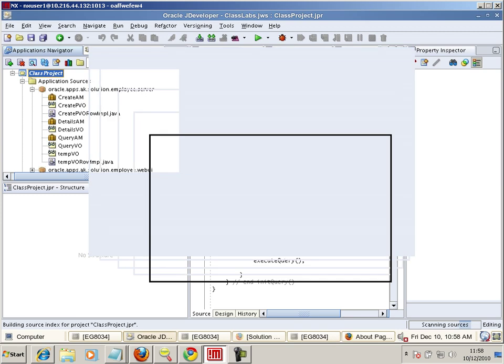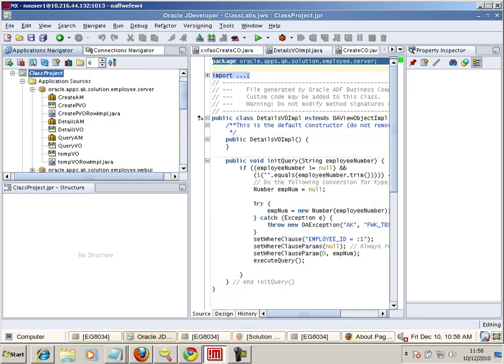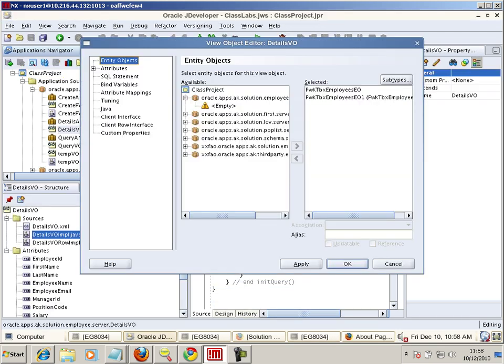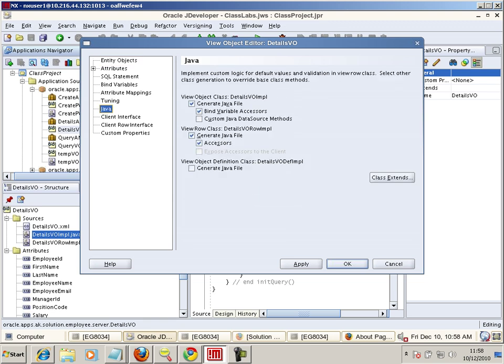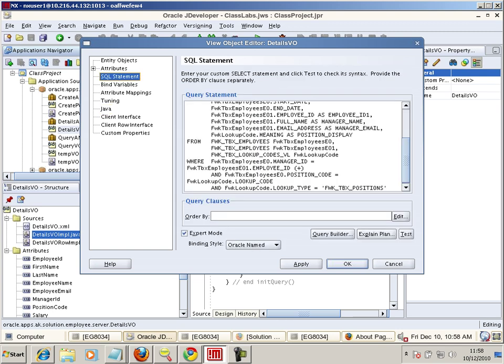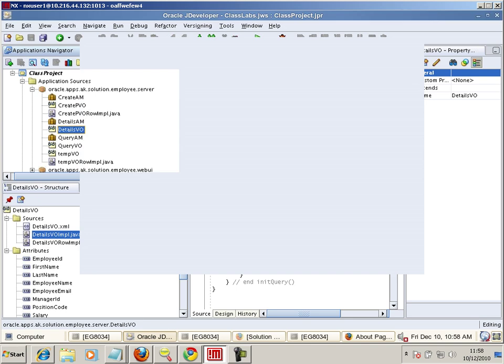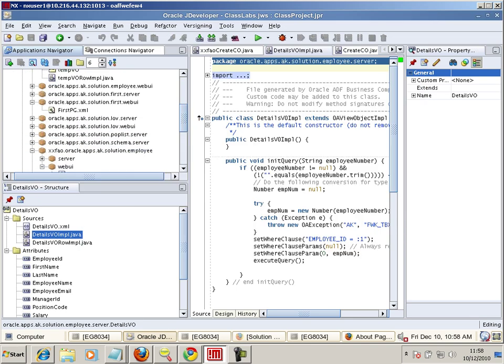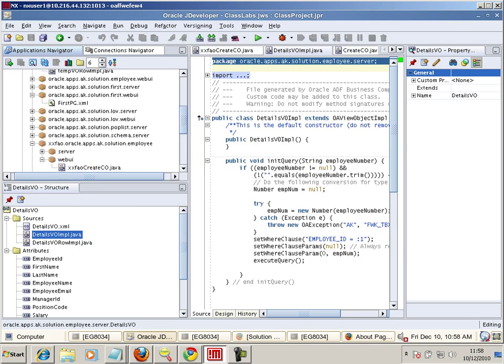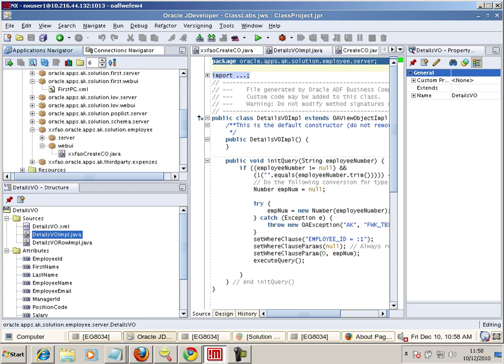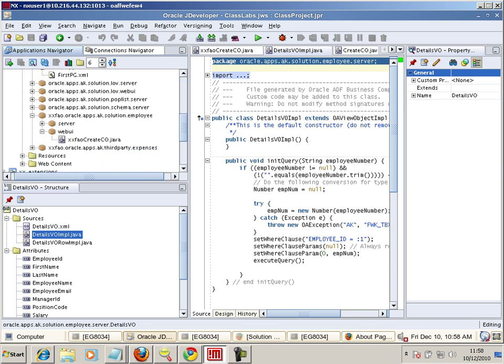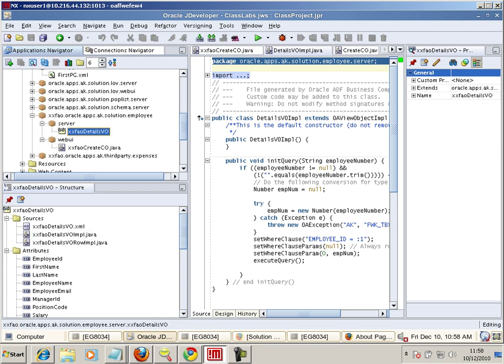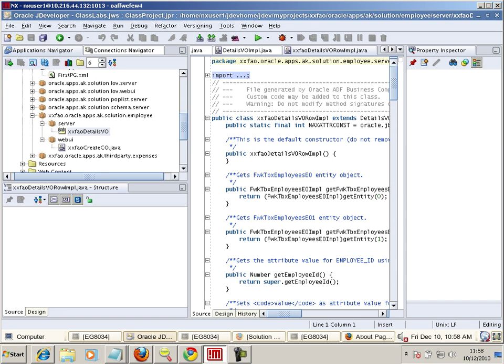I also want to check the details view. Now make sure that the SQL statement has Oracle named, so this is fine, because I have also created Oracle named. One more thing I always make sure is, I go back to the extended object, I go to the Java file, I go to the row implementation.